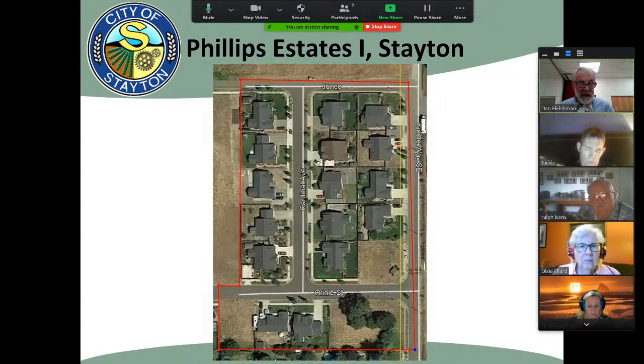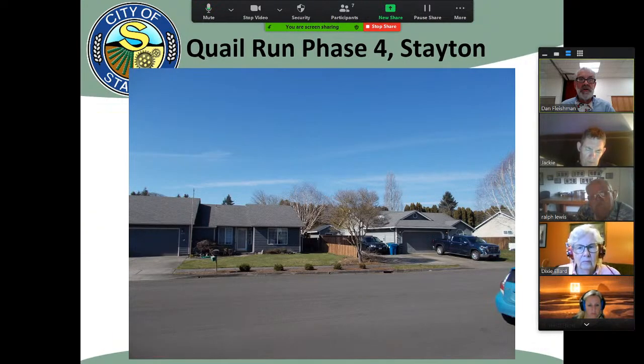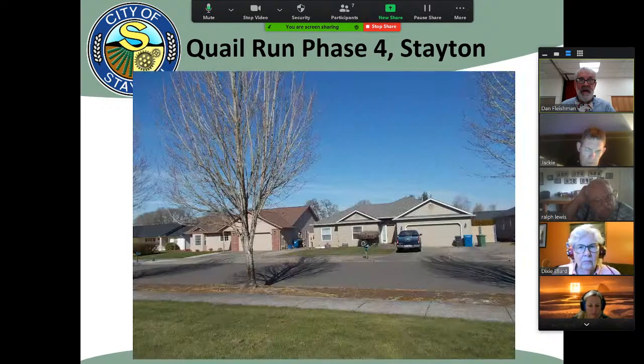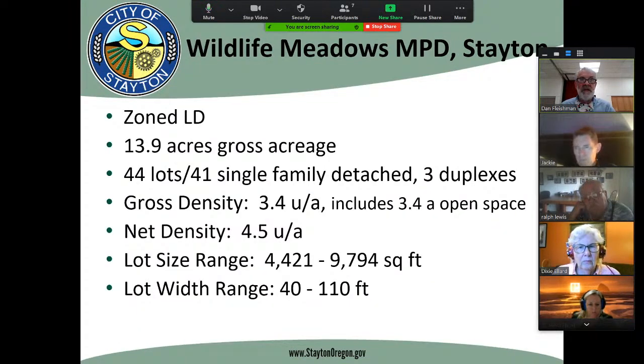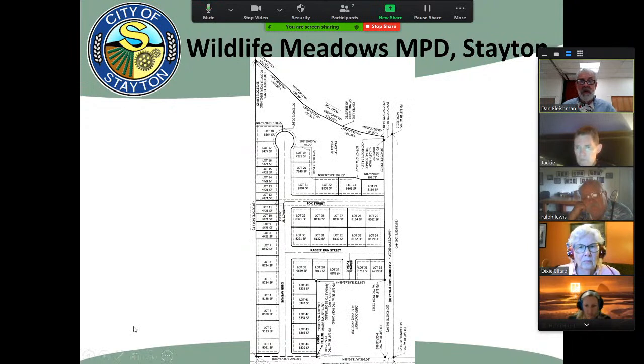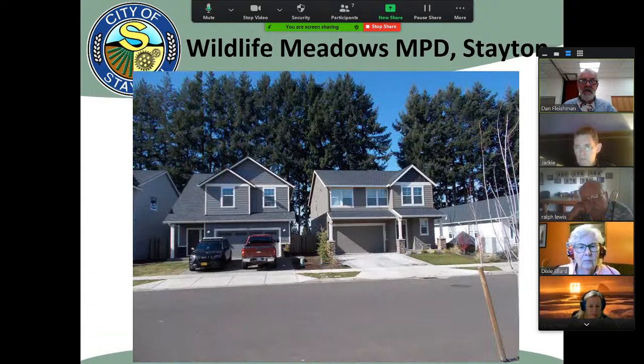So not any of them here in Stayton, no. But if we go to, let me scroll through here. Sorry about the flashing screen. Wildlife Meadows has 9 lots with only 40 feet of frontage as part of a master plan development. Here's the aerial view from last summer. And these are the homes on the 40-foot lots.